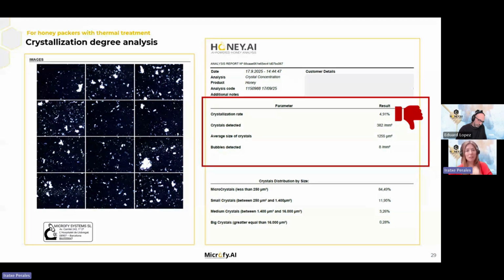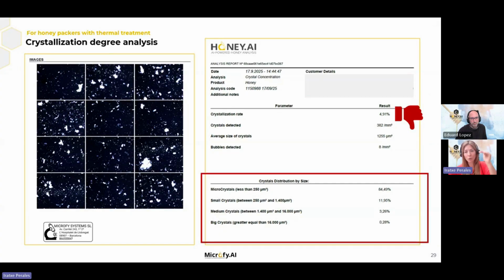These are the pictures. Even though it seems that it has a lot of crystals, this honey is liquid. If you check it as a human expert, you will not see any crystal. It really seems liquid. As a human, you cannot see anything, but the microscope is very sensitive. So you can check the crystallization rate, the number of crystals detected, also the average size of crystals, and bubbles. This is very important: check your nozzles, whether they are working well or not. Then we include a distribution of sizes. In this case, for instance, there is a super huge crystal here, but this is only one. The average is not so high. This is a bad honey.